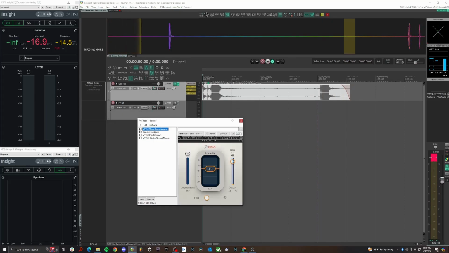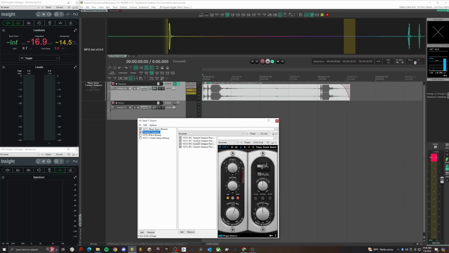So starting off, we've got R Bass, where we're just pumping in some 60 hertz. And then we've got a container of transient designers where we're just cranking up the attack, dialing back the sustain, and then maybe adding in some more sustain to taste on some of these layers, but ultimately really just accentuating the attack of the sound.